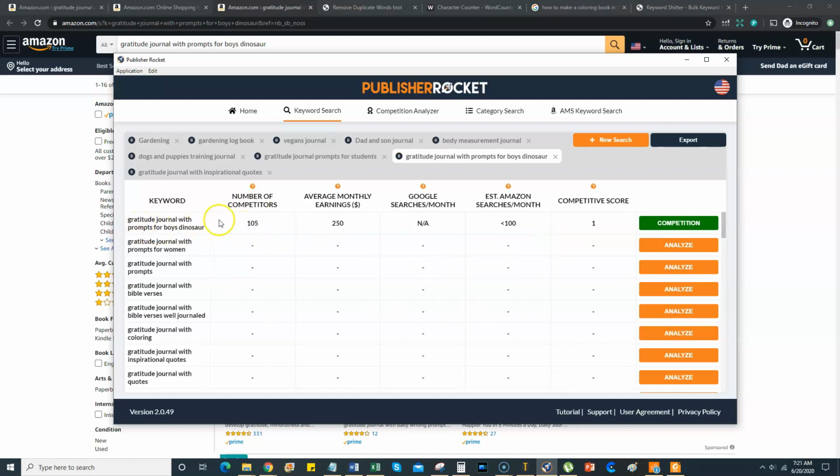So you can see that there's no competition for this keyword, and it is earning money, and we don't really have a search volume for it. But look, the competition score is 1, so there's no competition. Now, you have to be the judge if this keyword is worth going for. If you can make a gratitude journal book quickly, I'll create another video on how to do that.